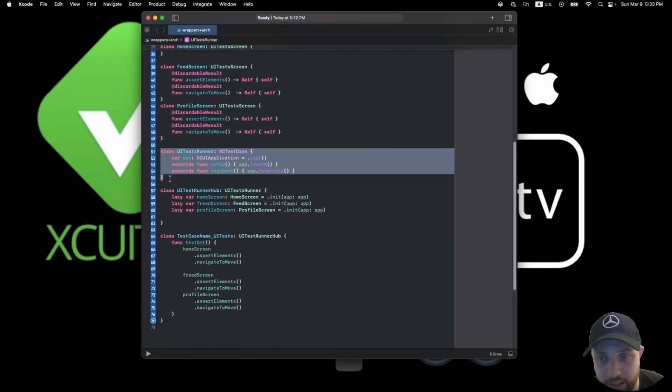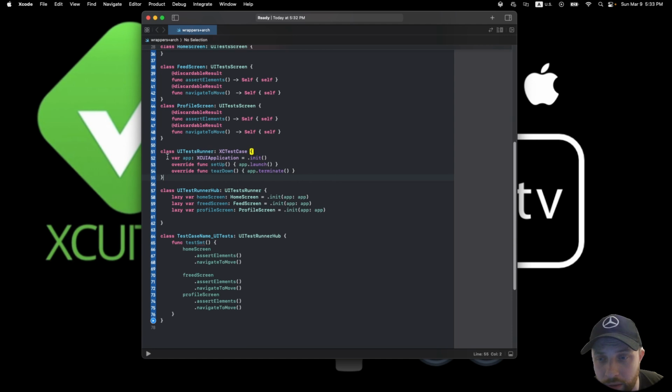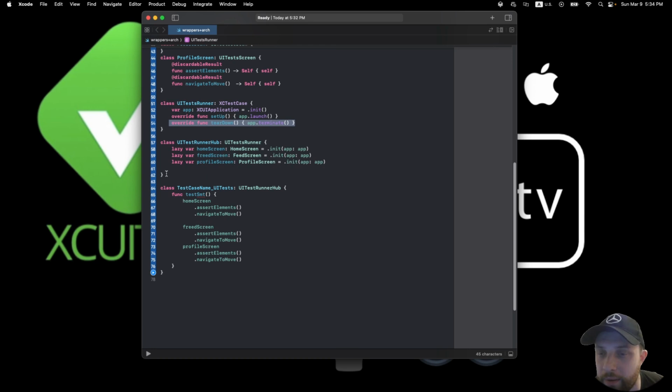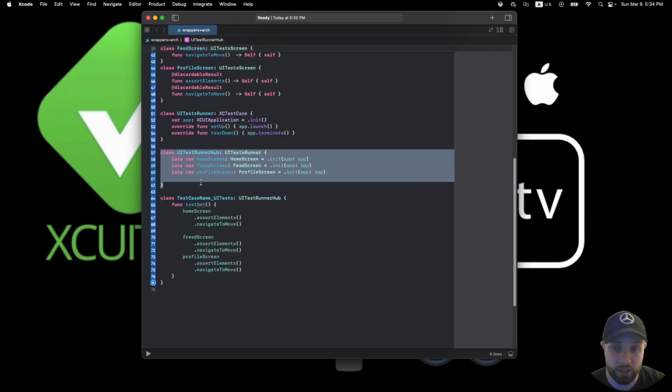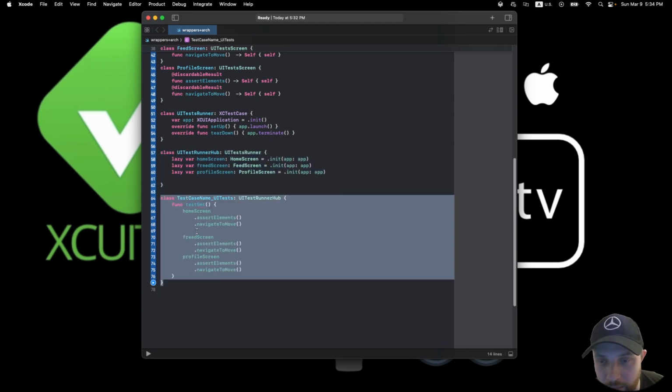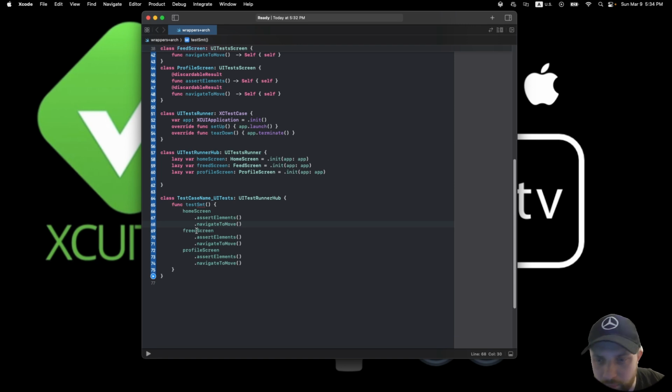Then you have another base class, a UITest runner, where you initialize the app. So in that case, you will have only one instance of the app, and you will just be passing it again and again. And then you can do setup and tear down, which is pretty much fine, as usual. So for that, you have the UITest runner hub, where you initialize all those classes, and then you're using them, sort of chaining them, right? Which is pretty much regular stuff.